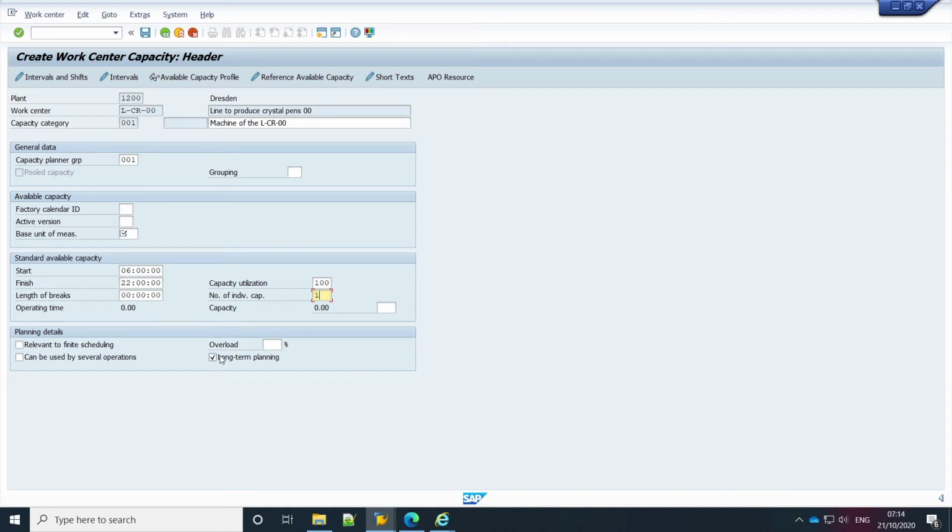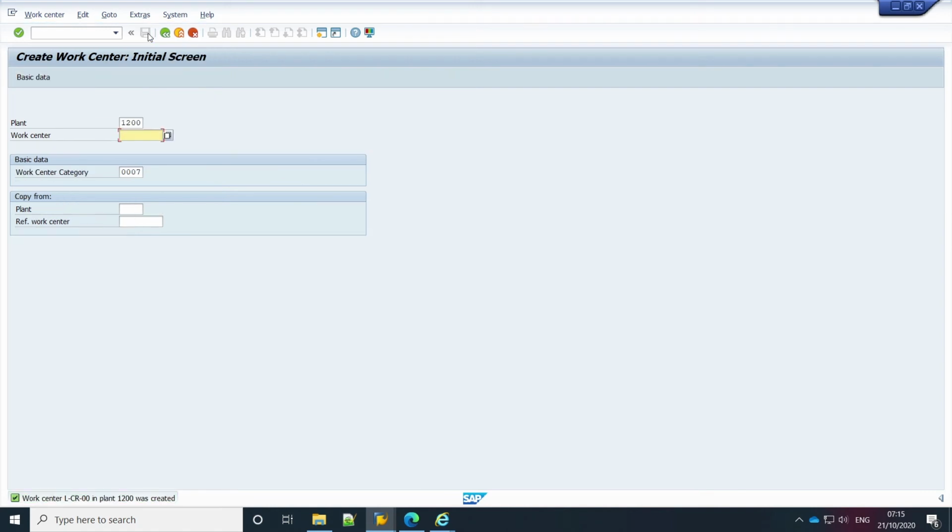Okay, so we click save. Please, unit of minutes. Yeah, it's an H. So again, when I miss a required field, the system tells me that we need to fill in all required entry fields. So it is now saved.